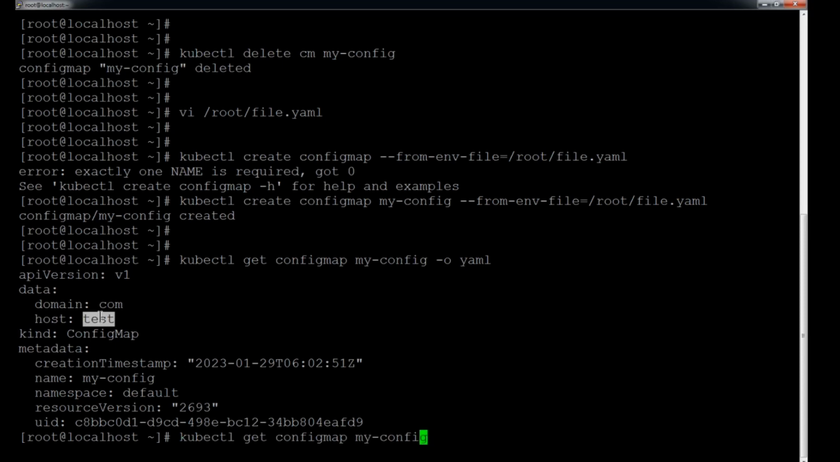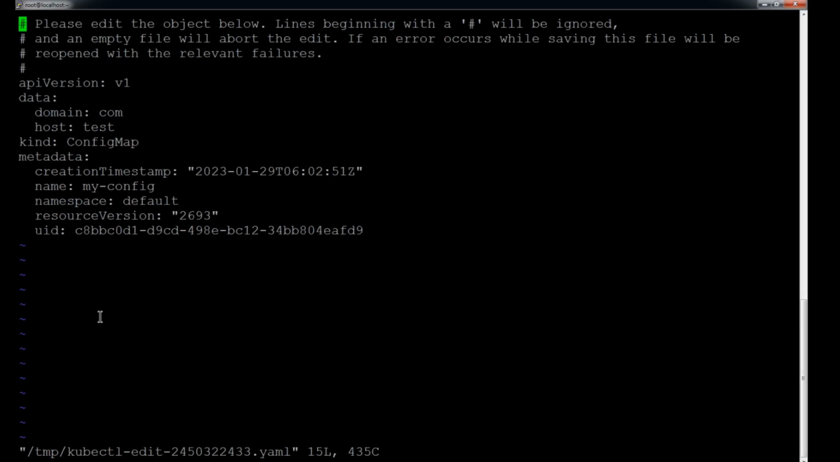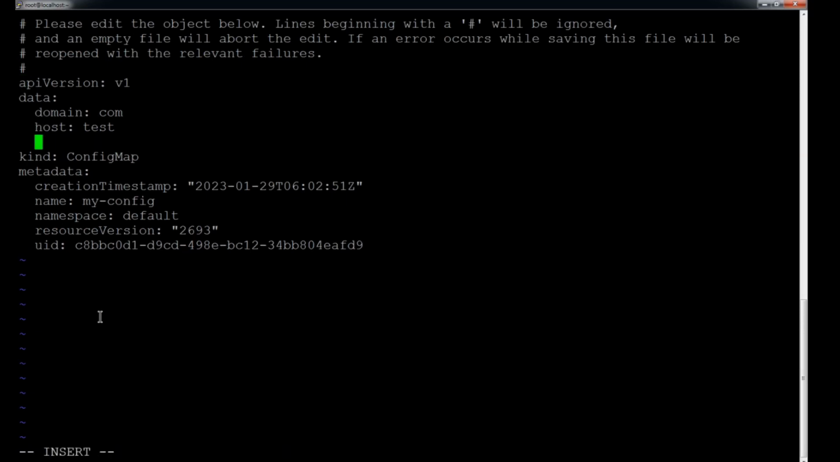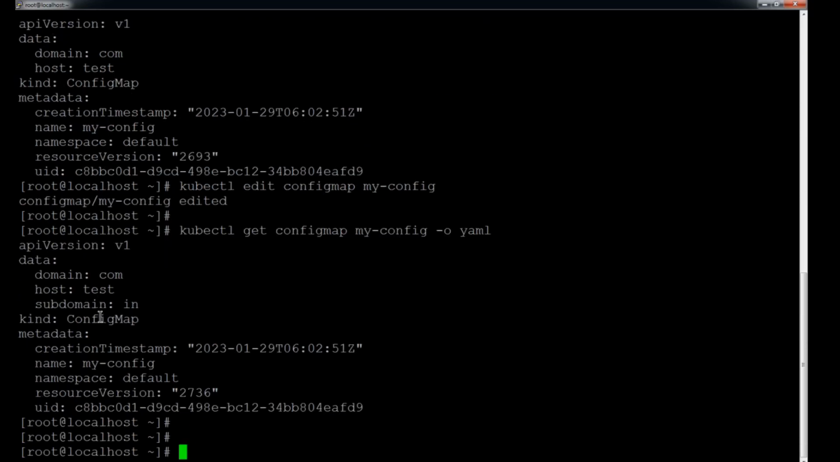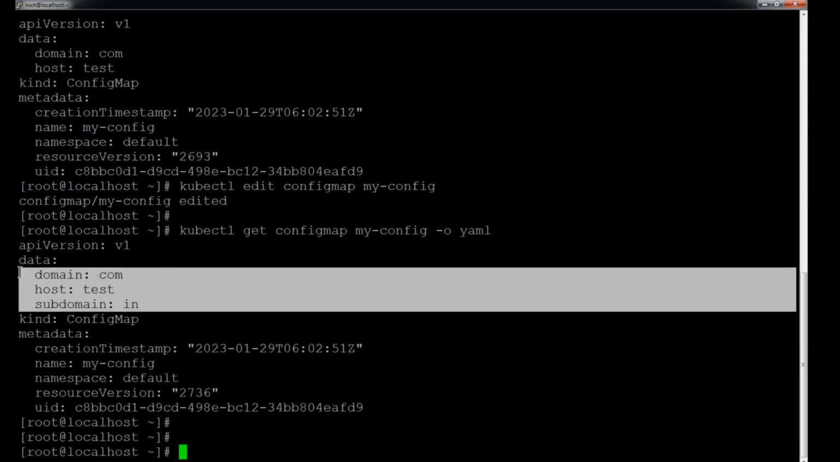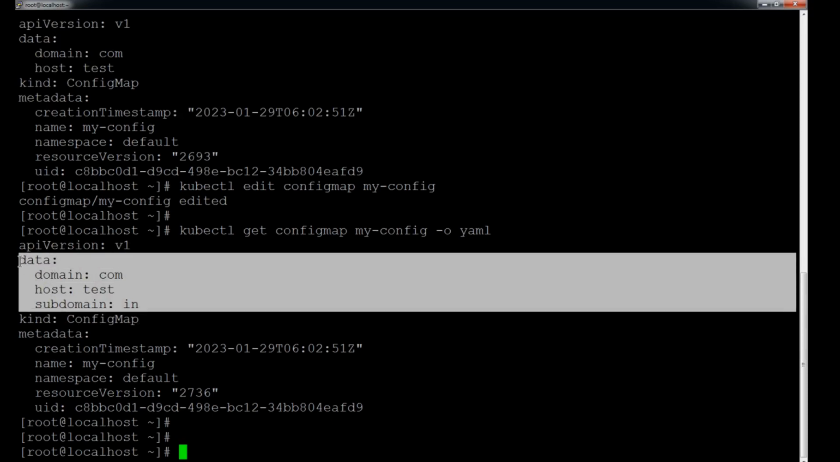This is key, and this is value, this is value. So how to edit the config map? Go here, use the edit option, go here and add anything you want, like a subdomain, and save it. Now if you look at your config map, you will be seeing the changes you made.